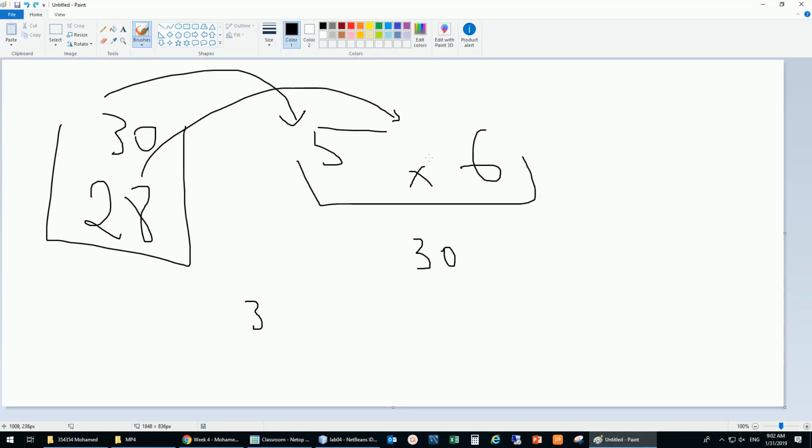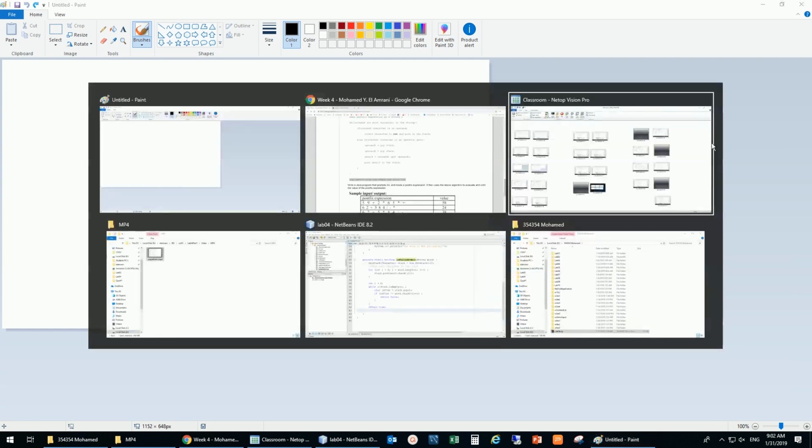Well, so now that's the plan. Let's implement that plan.